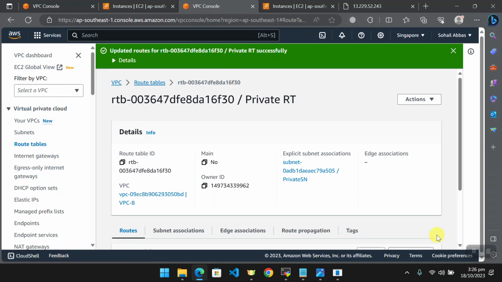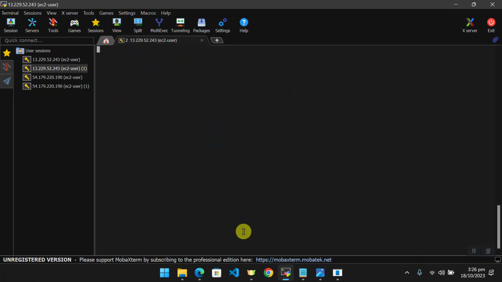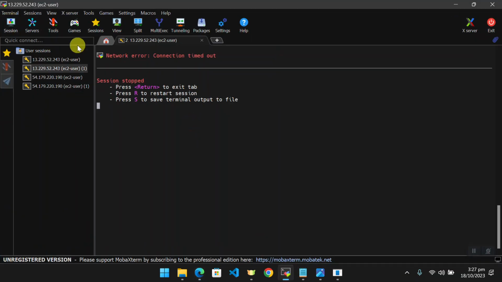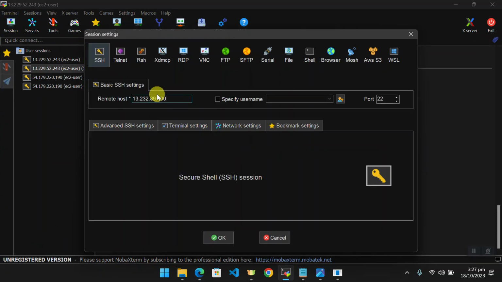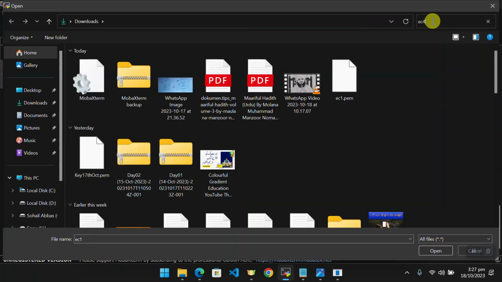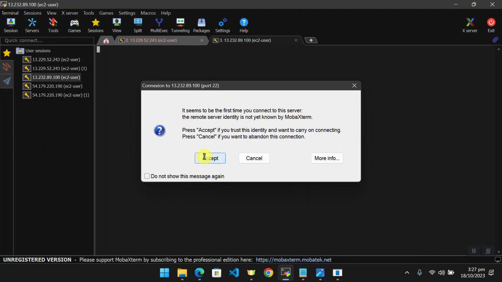Okay, now I will be going to ping. Now we have to go to the EC2 instance of the Mumbai region because it is our public subnet EC2 machine, and we have to generate a session from here by doing the same which I had already done. EC2 hyphen user, after that address, use the private key, and my private key was EC4. I will be making it, and okay, accept it.